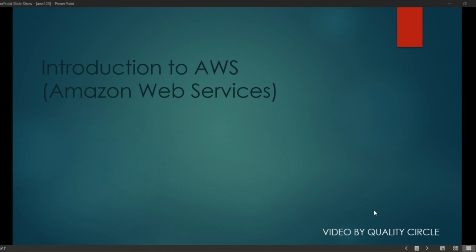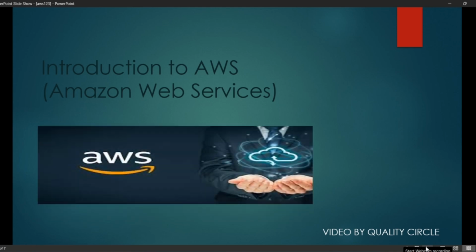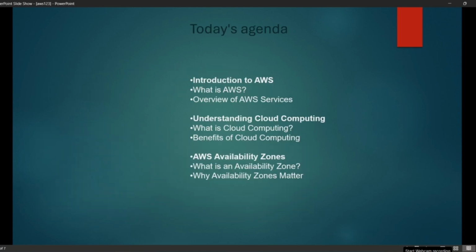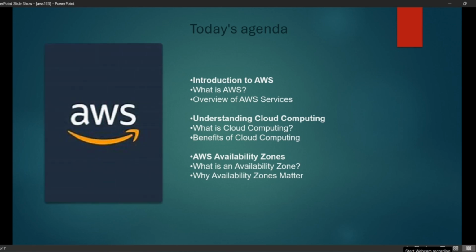It is very popular. In these sessions we are going to create an account for AWS, and we will show you what services it contains completely. We are going to learn about services and availability zones. So today's main agenda, these are the things we are going to learn: what is AWS, what are the services, what are the benefits of cloud computing other than AWS, and what are the availability zones we are going to use. All those things we will learn in this session.